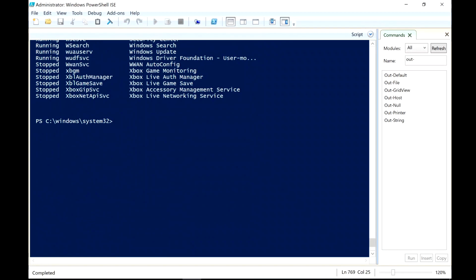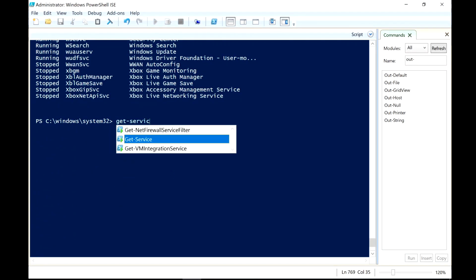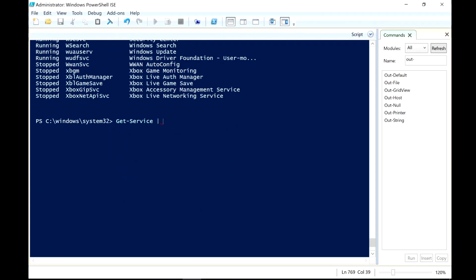But that piping lets us do all sorts of cool things. What we're trying to do is take the output of Get-Service, and we want to feed it to something else that it will be of some value. Now, how do we know whether this stuff works?